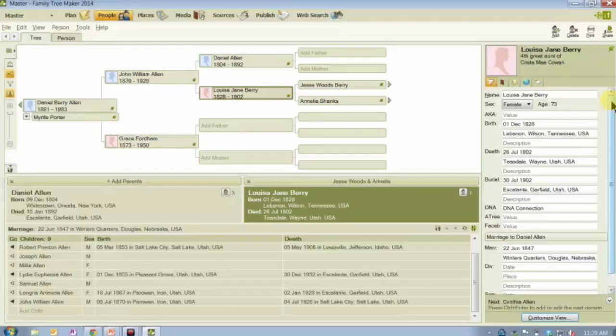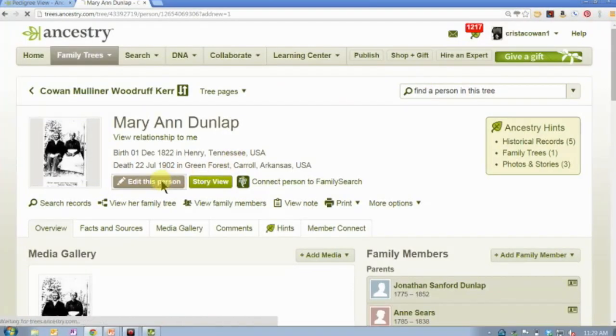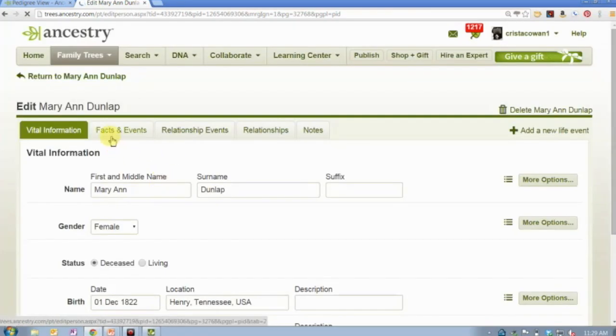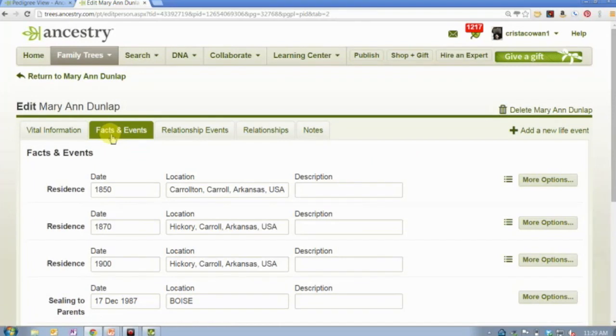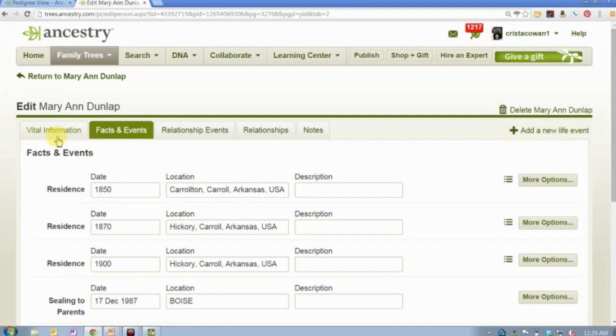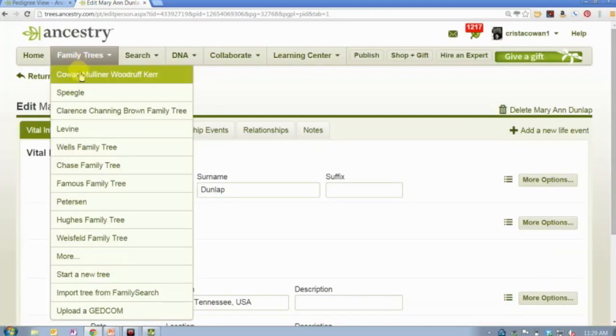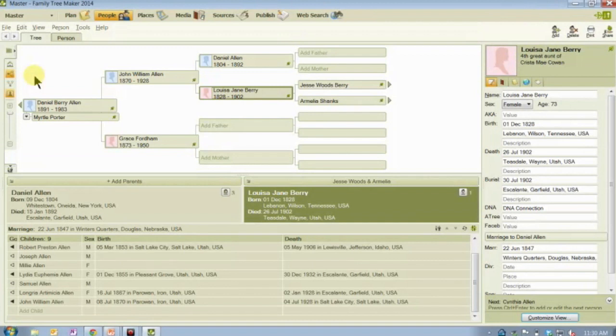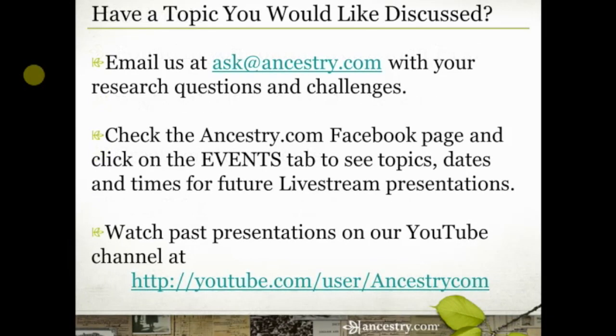But even if all you have is an online tree, there are still some really great facts available to you. Again, you can click on the Edit Person button and add any new life event. You can also click on this Relationship Events tab and add any shared events that they might have with particular spouses. So lots of really great ways to tell the story of the life of your ancestor, making sure that all the information that you know about them is recorded. And of course, then reviewing that list of facts hopefully has given you some ideas about some other kinds of records that you could be looking for.